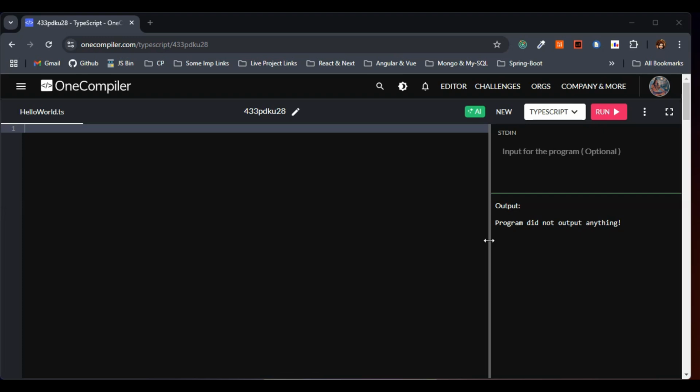Const enums optimize the performance by inlining enum values at compile time, reducing the overhead. This is simple to understand, right? Let's try to understand the same thing with a very simple example.